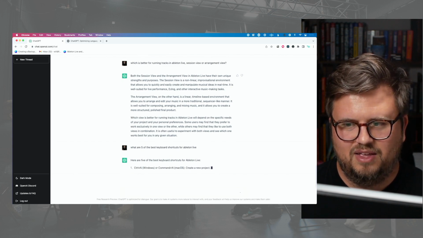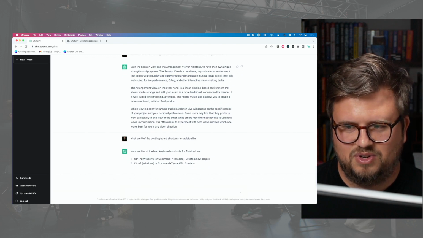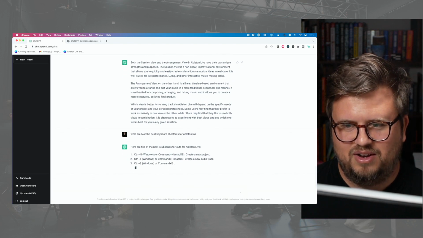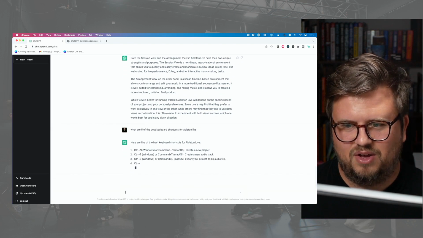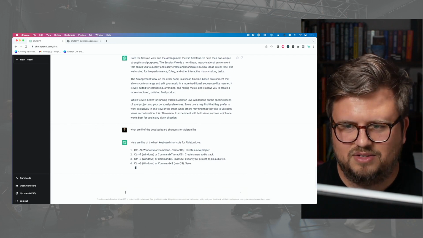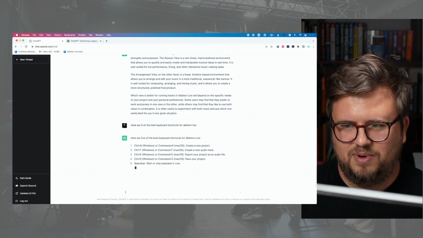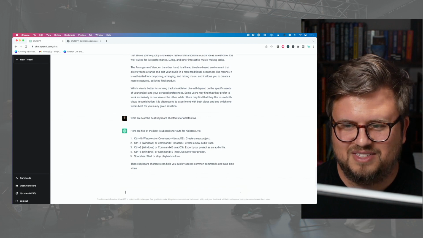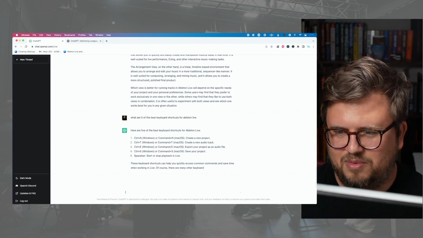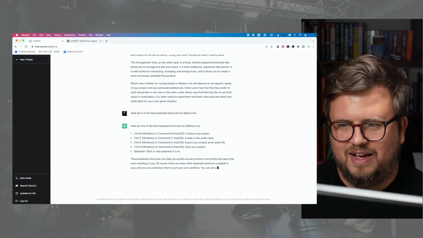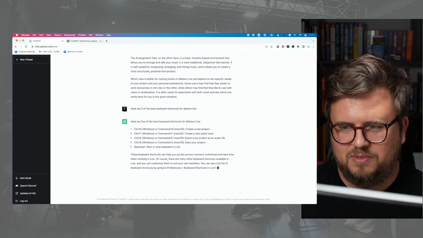Control N, okay, create a new project. Control T, Command T, create a new audio track. Control E, export your project as an audio file. It's not actually right. Save your project. Spacebar, start and stop playback in Live. These keyboard shortcuts can help you quickly access common commands and save time when working live.